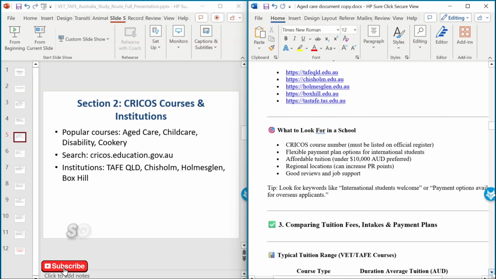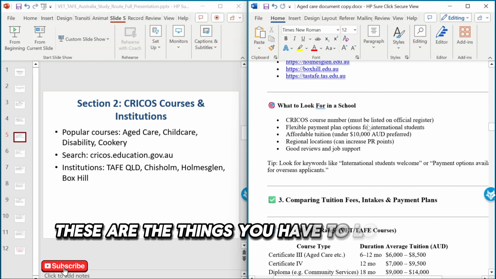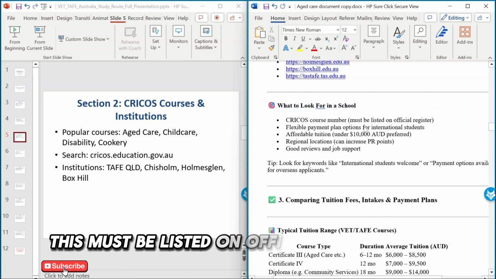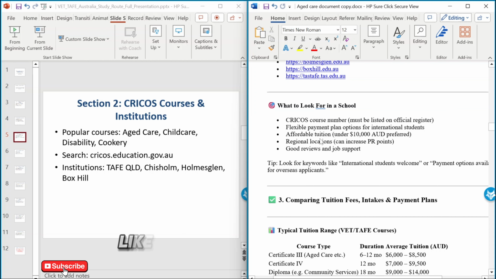All right, so moving on. What to look for in a school. These are the things you have to look for in a school. Like I said before, the CRICOS course number must be listed on the official register. So it's not all schools you can apply to. And also the flexibility in payments, like I mentioned earlier.